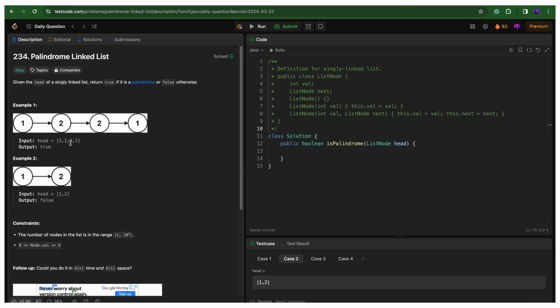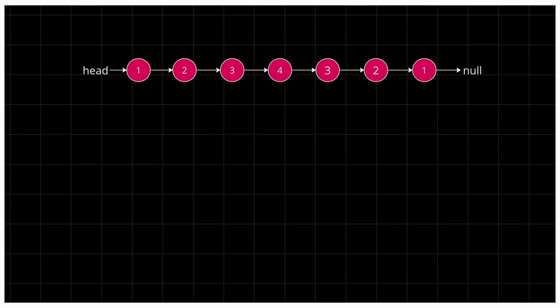So now let's discuss what different approaches we have to solve this particular problem. One simple solution can be to iterate the entire linked list and store all of these nodes in a list. Say I maintain a list and store 1, 2, then 3, then 4, then 3, and then 2, and then 1. Once you have this list, you can take two different pointers. One will be pointing to the 0th index and another will be pointing to the last index of this array.